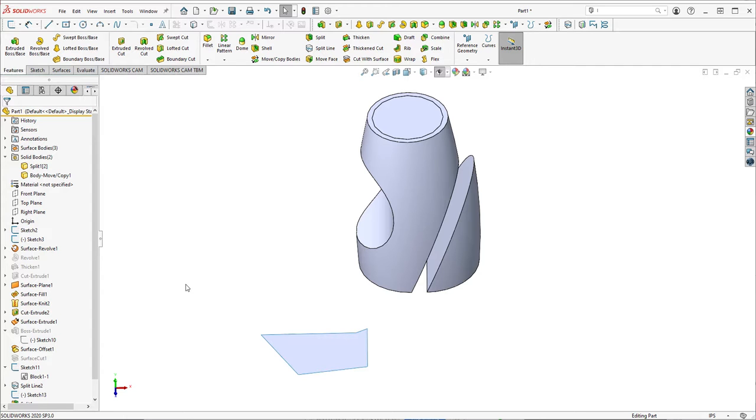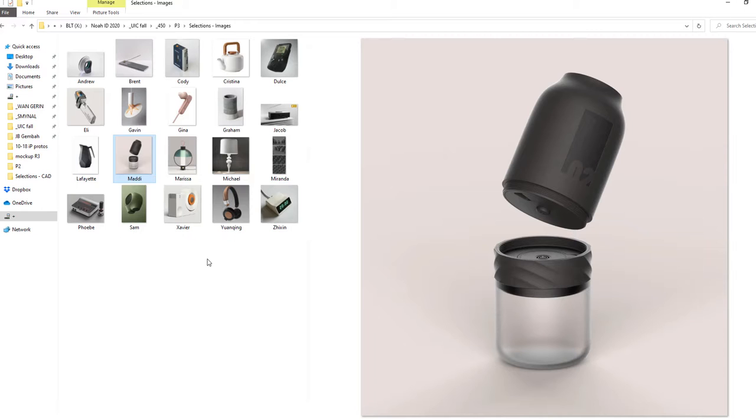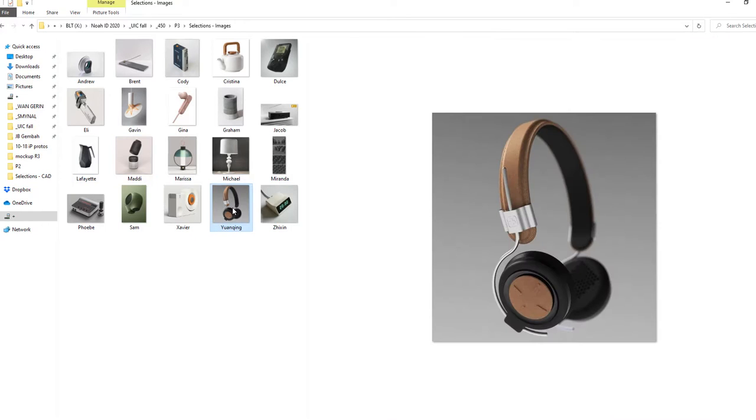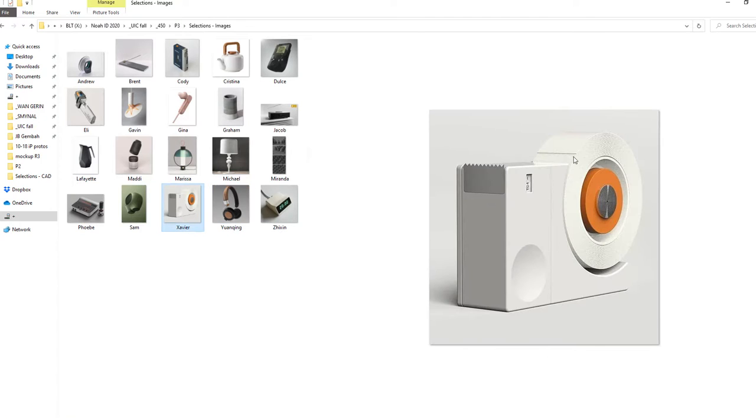I am building at no scale. I would encourage you all to attempt a relative scale. I think it will help you. So like Yuanqing, look at headphones and find the diameter of an earpiece and start there, right? Xavier, look at tape, and so on and so forth for each of you. I think that will help get a good starting point.